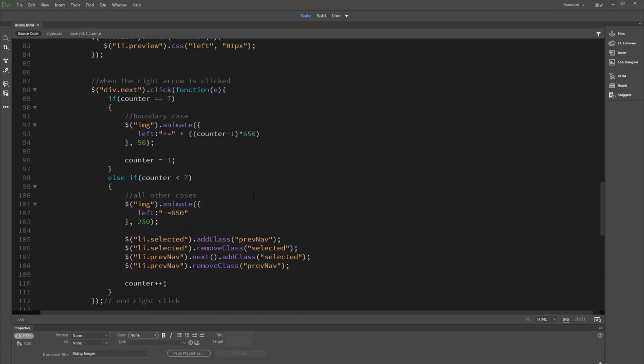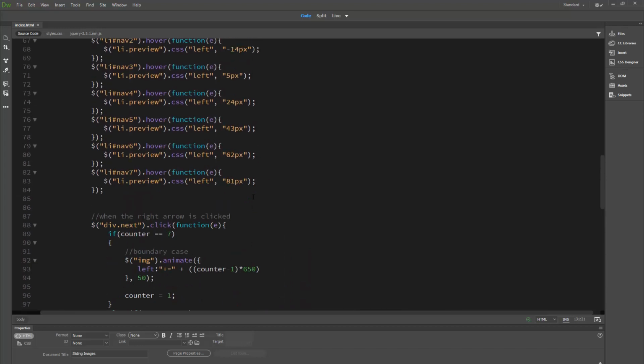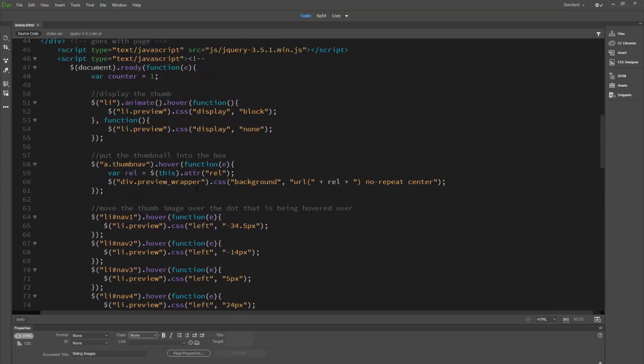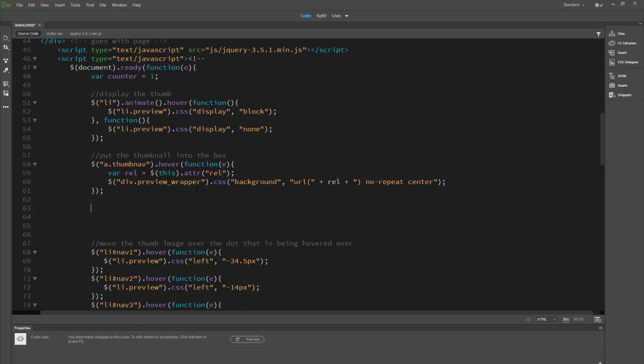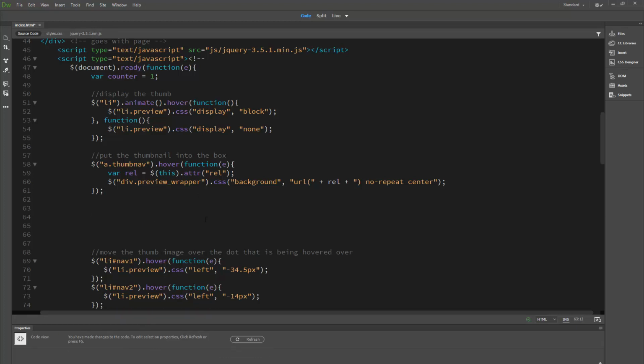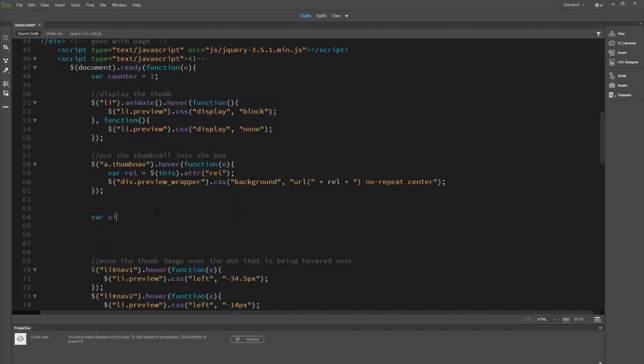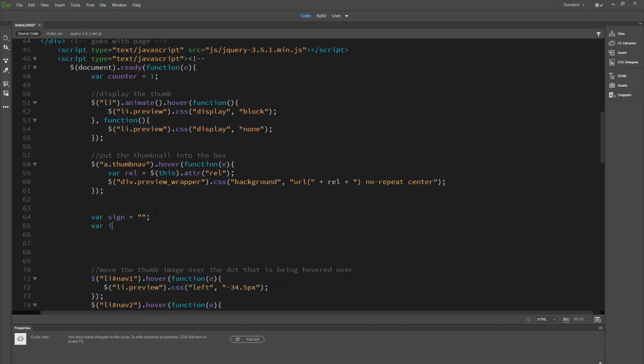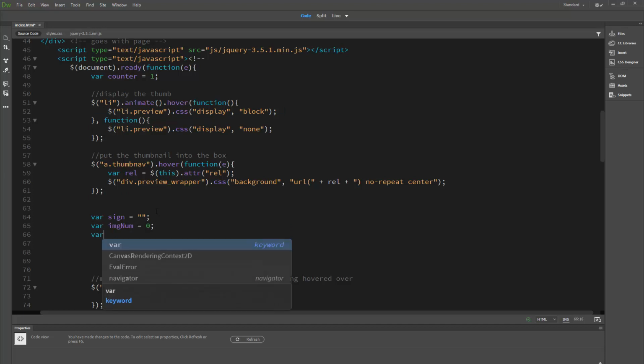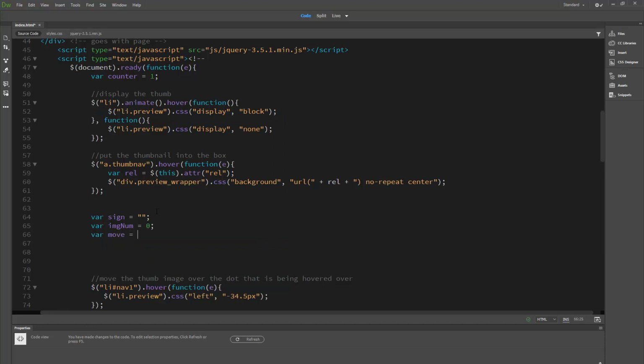What's left to do is when the thumbnail is clicked. So I'm going to put it up here to match up with what I've provided you. This is where I have it in the code I've provided. So I've got put thumbnail into a box, and then here we're going to have the click function for thumbnav. We need a variable called sign, and we'll set that equal to the empty string. We need a variable called imgNum, and we'll set that equal to 0. And we need another variable called move, which we will also set to 0.